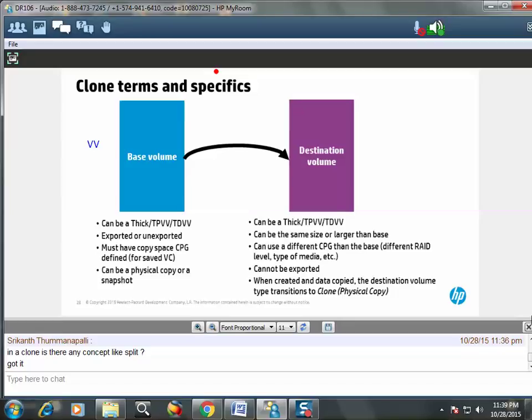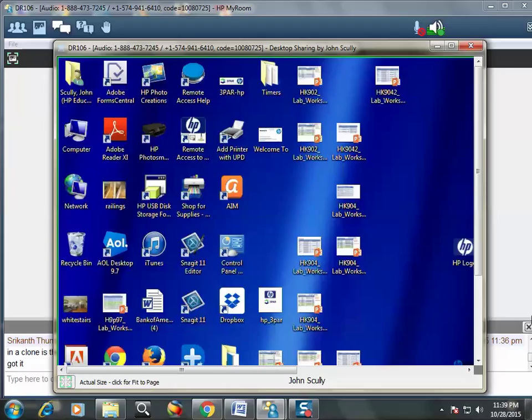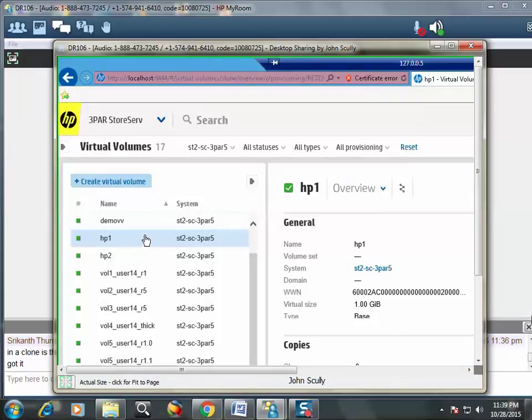What I'm going to do here is show that it's really easy to create a clone. Let me share my desktop here. So remember my volume HP1? That's going to act as my base to create a clone. You see under HP1 there, I've got a volume called HP2. Note here in the settings, it's a gig. HP1 is a gig. So HP1 is going to act as my base. HP2 is going to act as my destination. I've already created the destination volume. It's the same size as the base.